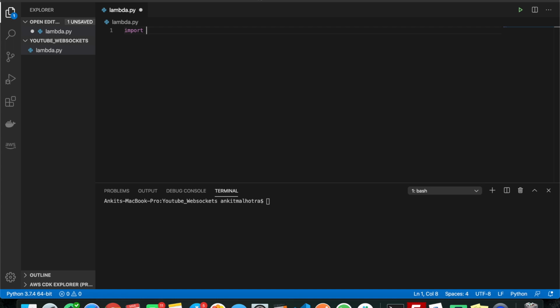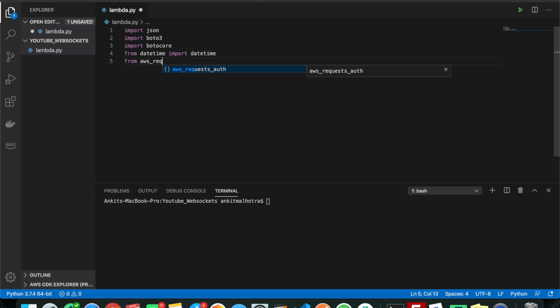I'll start with some import statements here. We will be using Boto3 for interacting with the DynamoDB database. I'll be using datetime. We'll also import all these into our Python environment. So this is a new library that we will be using.